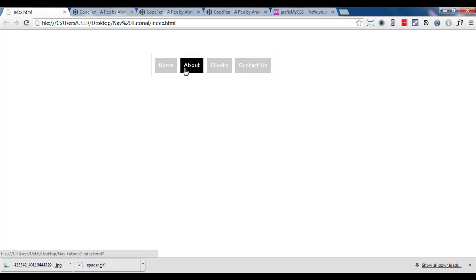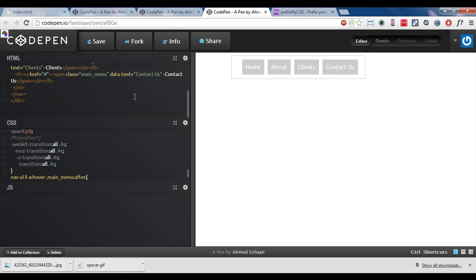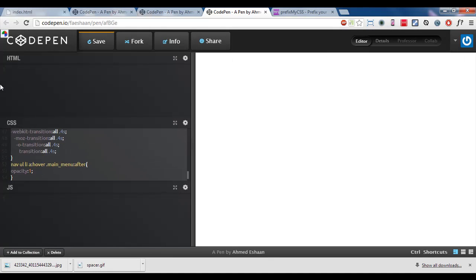You are going to see that when I am hovering over the navigation, it is fading in and fading out. So in this tutorial we are going to teach you how to make this kind of navigation in our site. I have chosen CodePen, a very cool editor, for the tutorial demonstration, so I think it will be helpful for you.